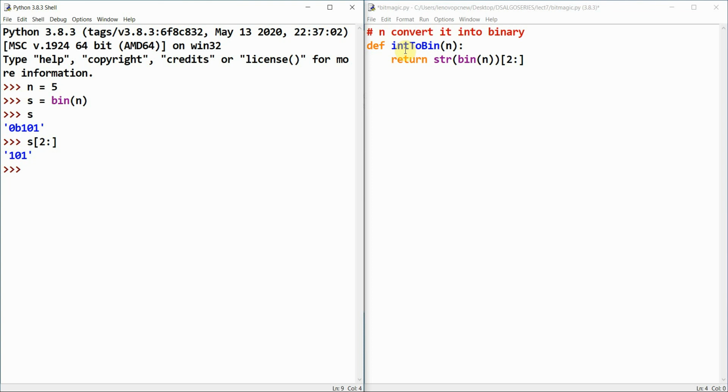It's quite interesting. Let me get s. s is equal to s of 2. Now I have s, which is 101. So the binary representation of 5 here is 101. Pretty simple. For n is equal to 5, binary, that is s, is equal to 101. Very simple.